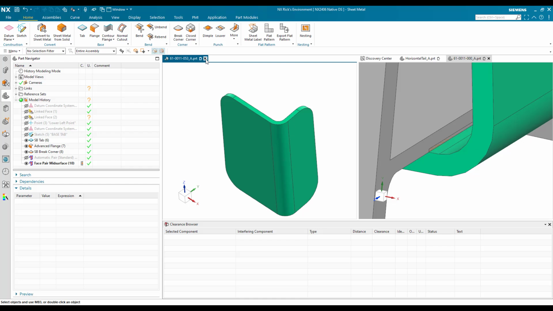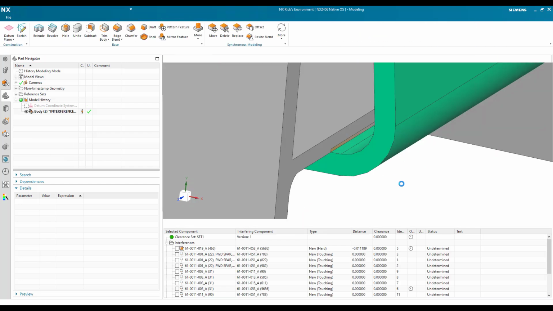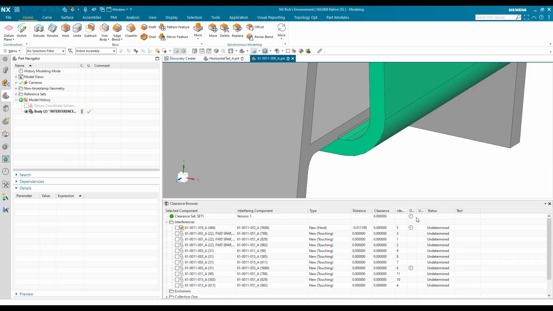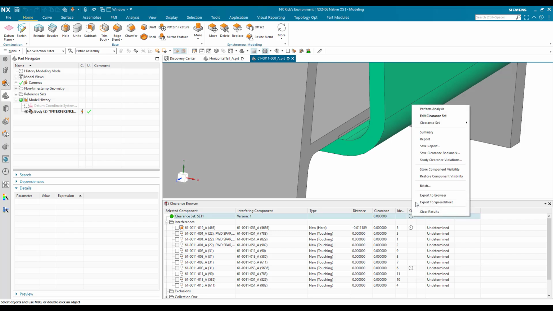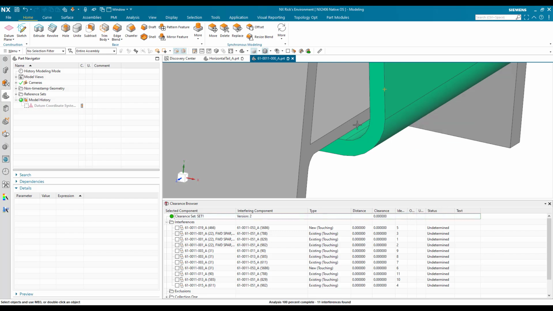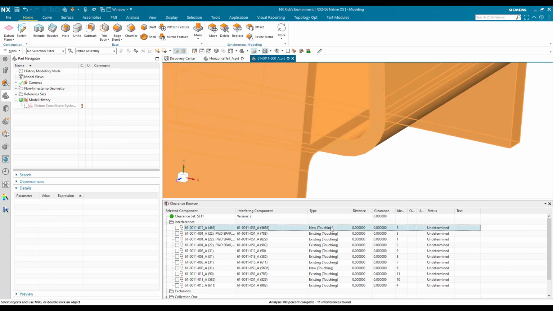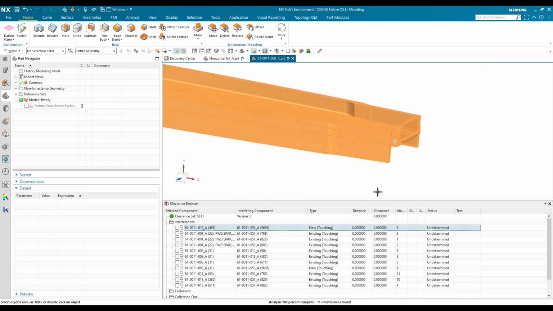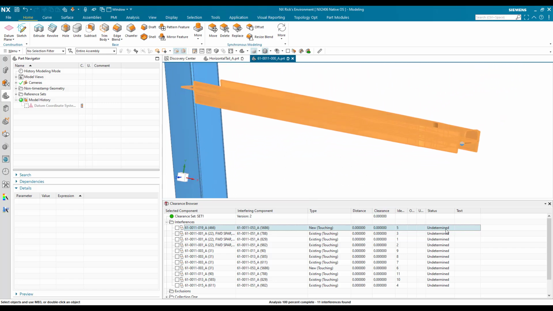All right, so this part is now good. Now I'll come back here to my assembly, and my clearance browser now says it's out of date because these two lines include the clip, so they're out of date. All I have to do is right click, say perform analysis, and it will clean that up for me. It gets rid of that clearance body, and now I have a touching interface there, which is as I want. So everything's good.